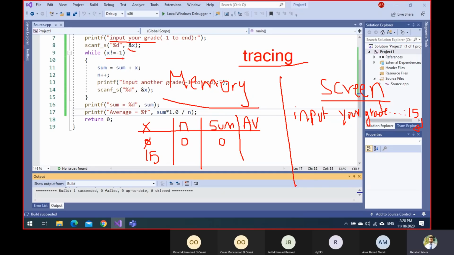So this condition will return a true value, and the following statements will be executed. Sum equals sum plus x: sum equal to 0 plus 15, the result will be 15. And n plus plus, you will increment n by 1. Printf: this statement will affect the screen. You will show another input message, another grade.